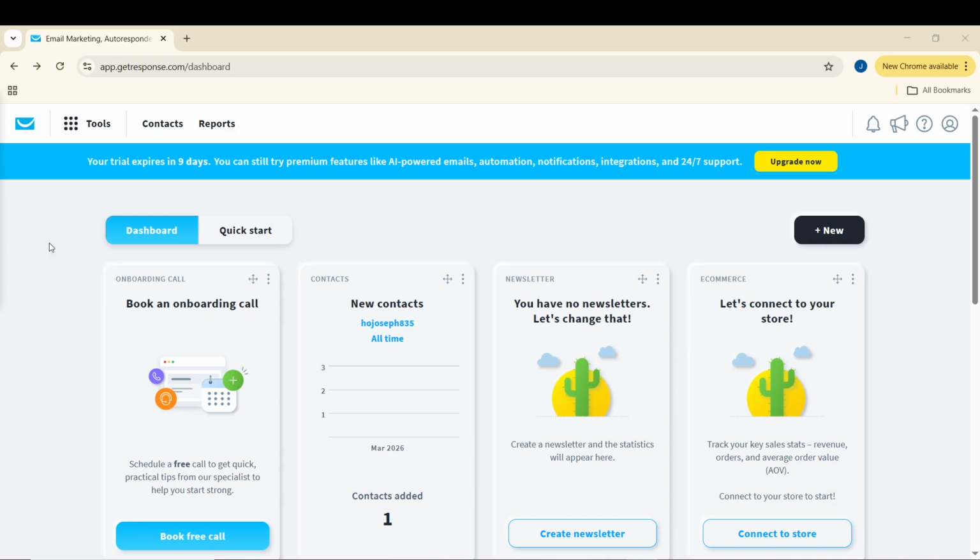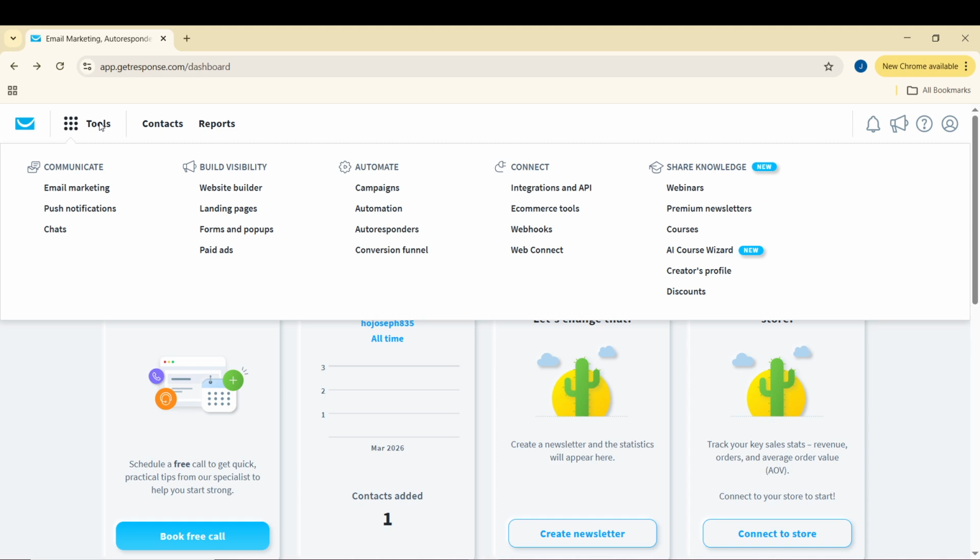In today's video, I am going to teach you how to create a GetResponse autoresponder account. To begin, log into your GetResponse dashboard. Once you are inside your account, take a moment to confirm you are on the main dashboard view so you can see the navigation clearly.